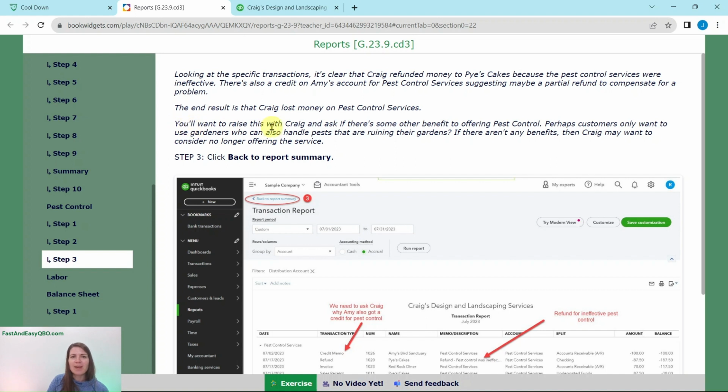So you'll want to raise this with Craig and ask if there's some other benefit to offering pest control. Perhaps customers only want to use gardeners who can also handle pests that are ruining their gardens. If there aren't any benefits, though, then Craig may want to consider no longer offering this particular service.